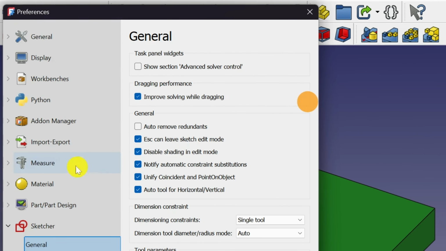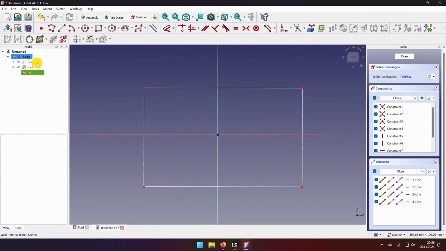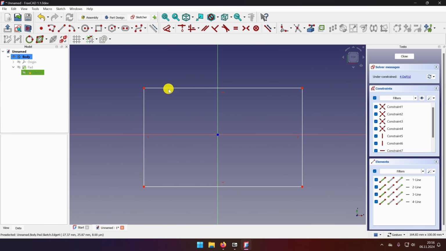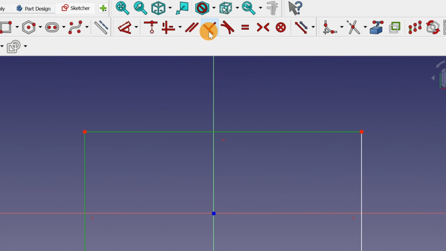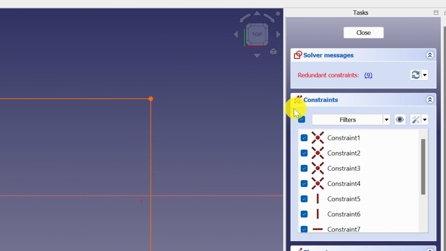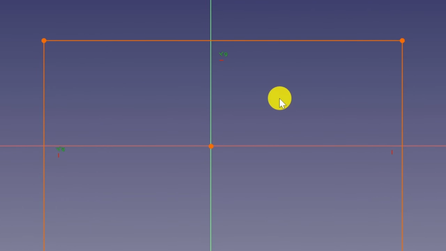Now you might ask, what are the redundant constraints? Let me show you. Let's go back to the sketch, and let's try and make these two lines perpendicular. They already are perpendicular by definition because this one is horizontal and this one is vertical. But let's try to do that. So let's select first line, second line, and make them perpendicular. You will see that it will turn orange and it will say that there are redundant constraints.